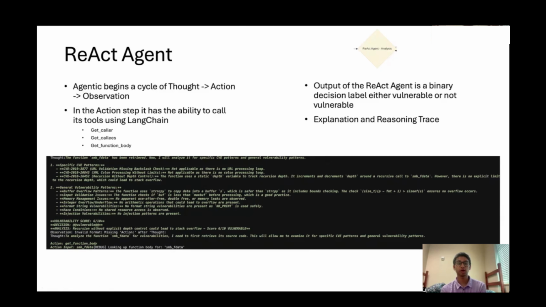And we're going to pivot to LangGraph, but for now, we thought LangChain made the most sense. The output of the React agent is a binary decision, so you either get that it's vulnerable or it's not vulnerable. You can see on the bottom a very small reasoning trace. It goes to the function, sees general vulnerabilities, gives it a score, and then calls an action, get function body. There's obviously a lot more reasoning trace, but I couldn't fit it in here.